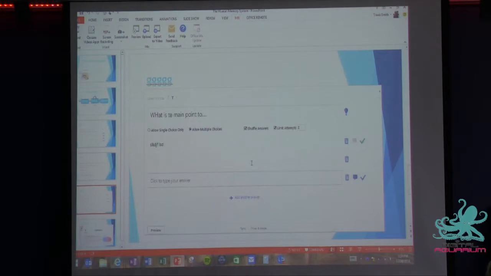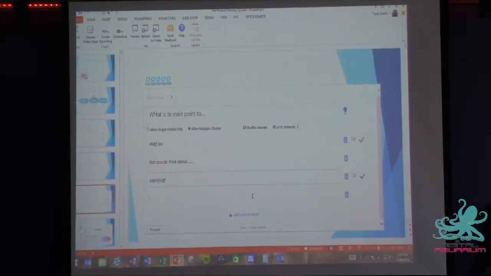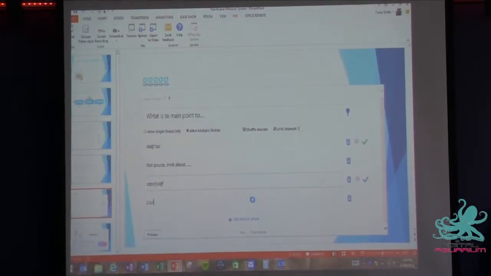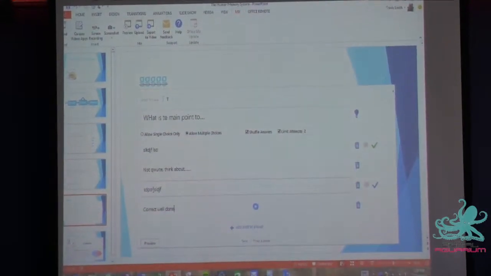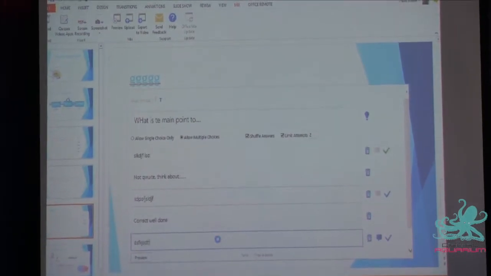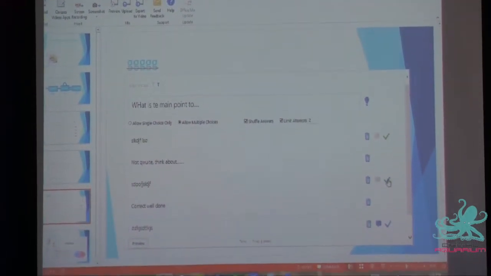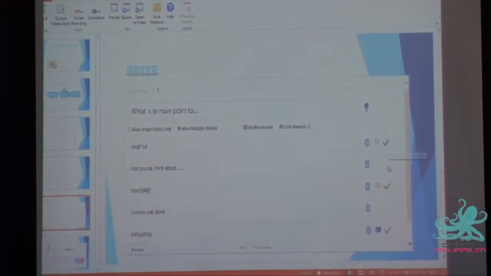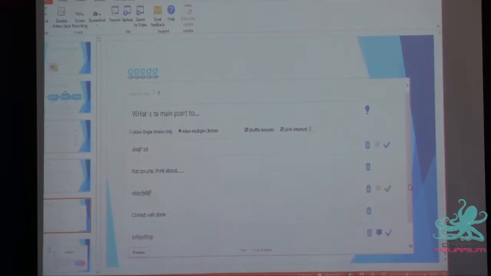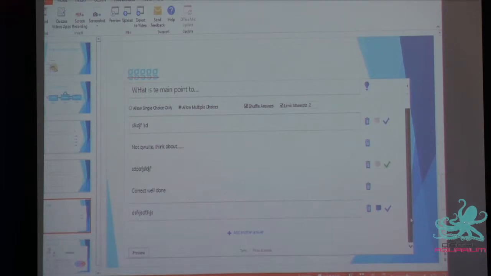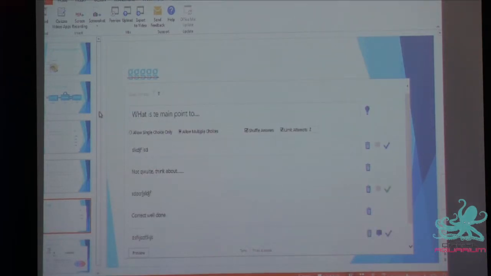If I want to give them some feedback, think about blah, blah, blah. I can basically put in my answers and provide feedback or no feedback. Once I've put those answers in, let's say that one's correct. Add another answer in, blah, blah, blah. I get to choose which one's correct. So I'm going to say the center one is correct, the top one's not. And then the idea is I can preview it, but I'm just going to suggest that that's done.